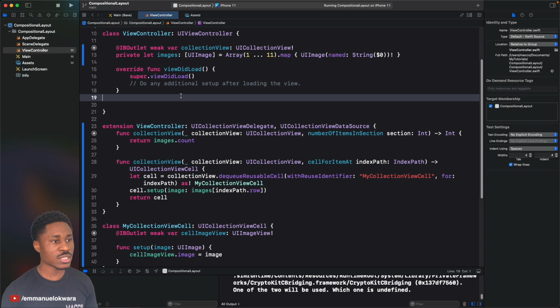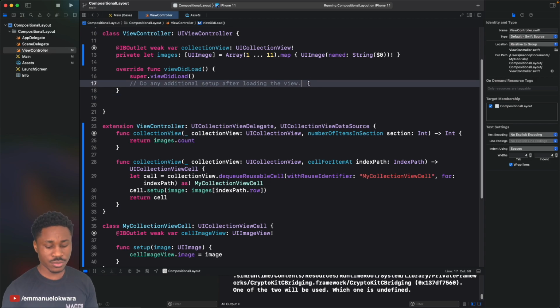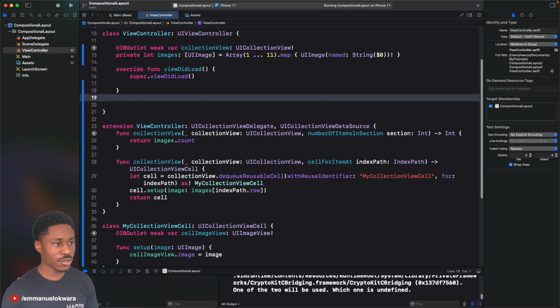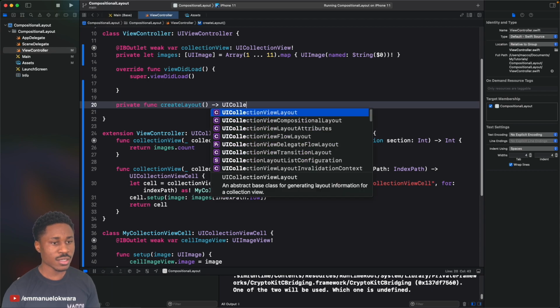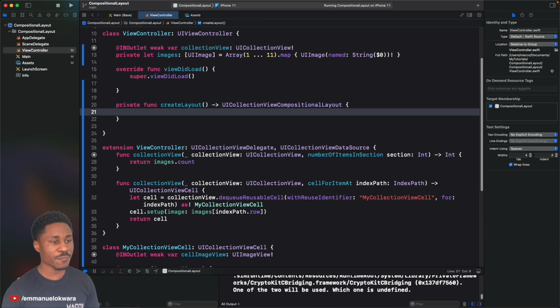So what we're gonna do is, right in our viewDidLoad, or right here, first of all, we're going to create a function that allows us to create our compositional layout, right? So I'm just gonna say private func createLayout, and this is going to return a value of type UICollectionViewCompositionalLayout, just like that, all right?